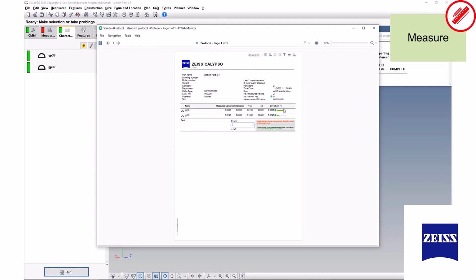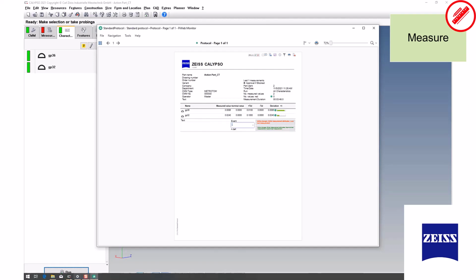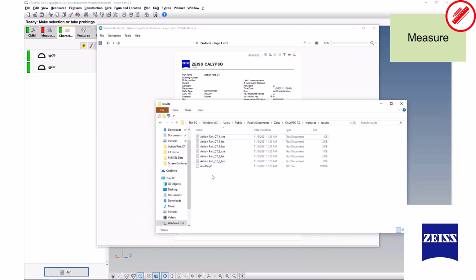And at the end, we'll get our PDF. You can see we are passing here on GP36 and GP32. But the PDF report, maybe not so much what we're looking for. Personally, I'm interested in the result QIF file. This is what we'll then pull in to our MBD Vidya or some other third-party software to actually pull these results and bring them full circle.